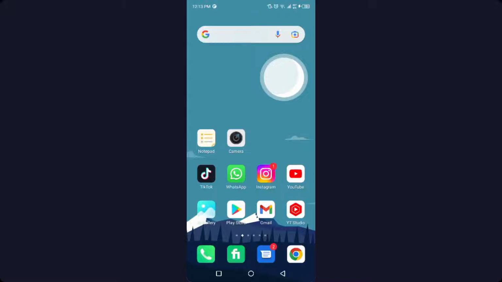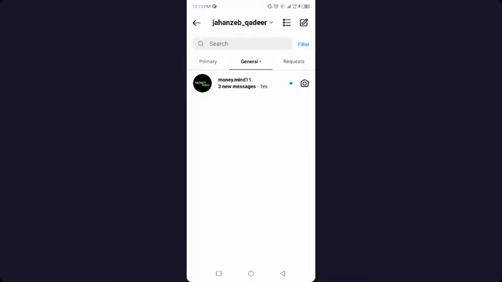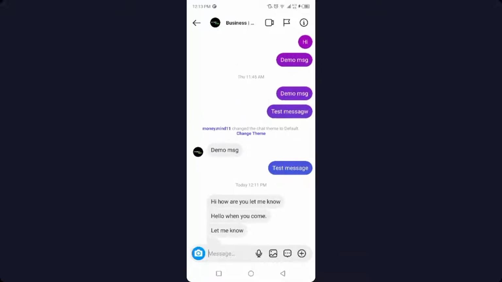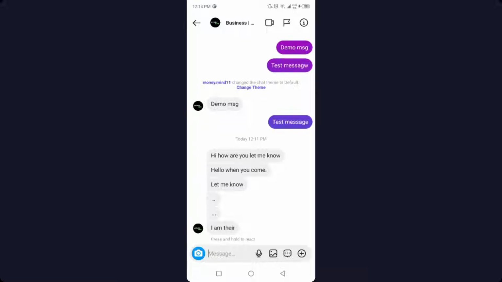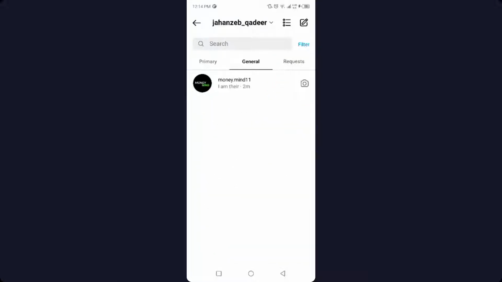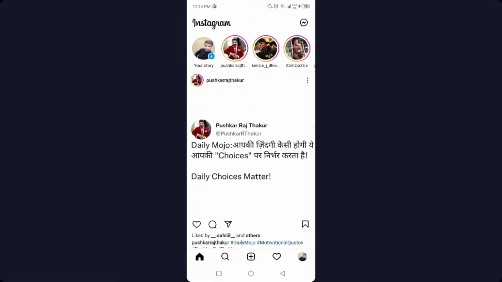So the first step you need to do is to open Instagram and click on the messenger icon in the top right, and here you can see that I received a message. The simple process is you need to not swipe to the bottom. If you do that, that message will be shown as read, but let me show you the steps so the message will not be shown as read.